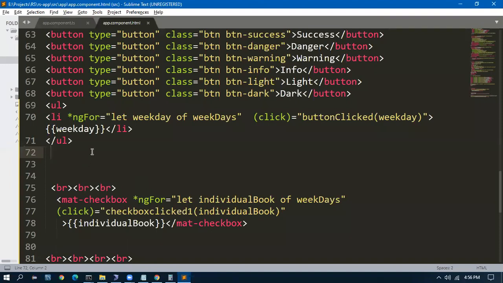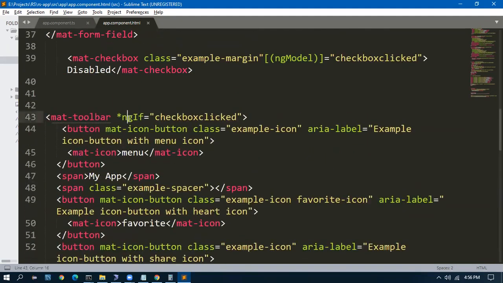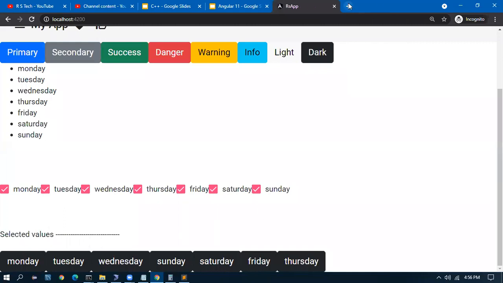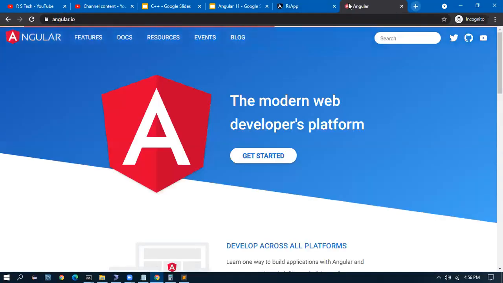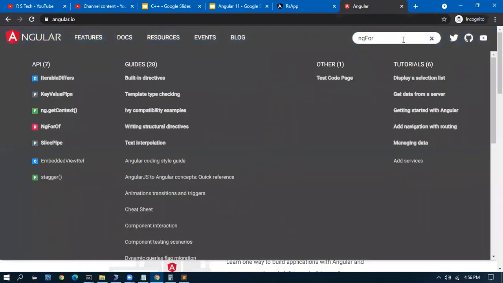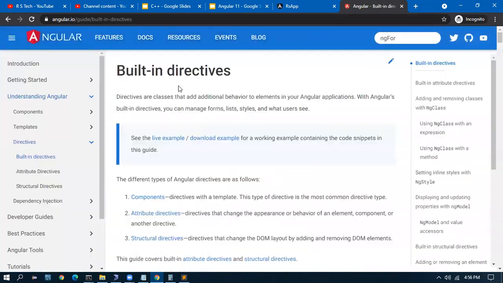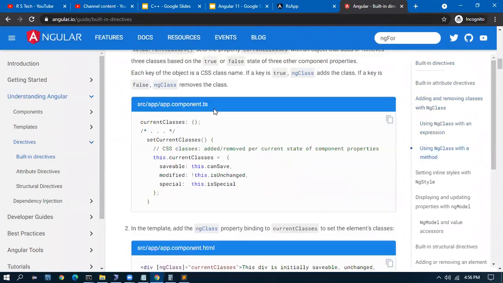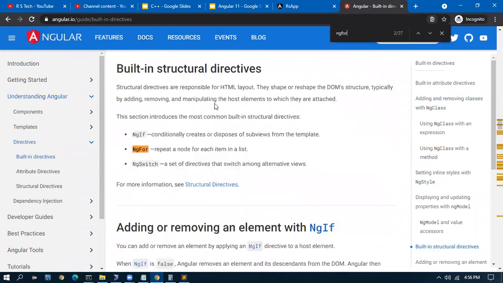So we will now go into the theory part. ngFor. Yesterday we saw ngIf. We go to the documentation, angular.io, and go to ngFor. So if you see here, built-in structural directives. We will see what are directives.